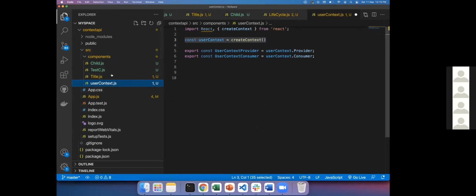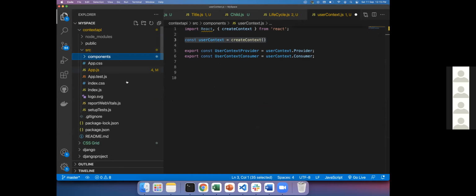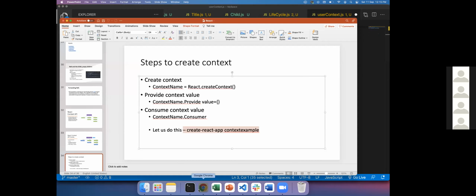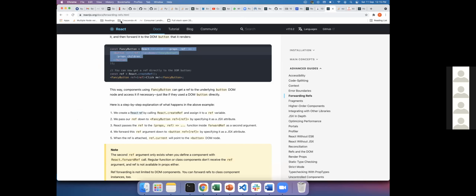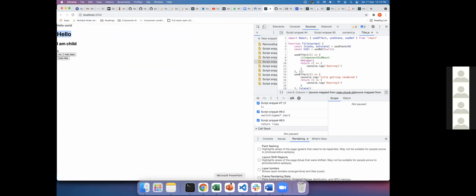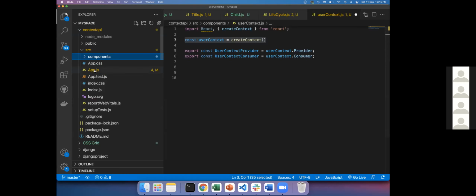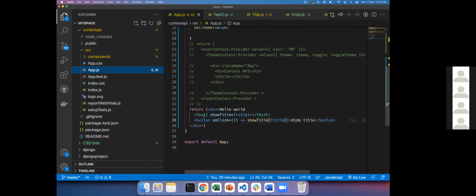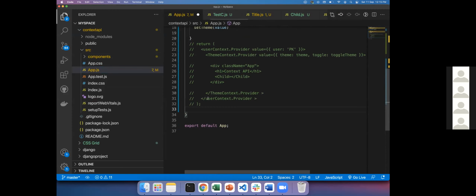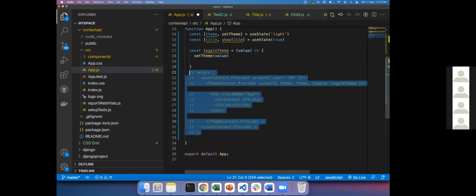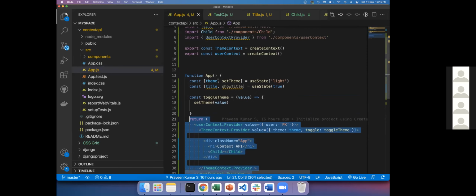Okay, cool. So imagine this is my context app, but that's what I'm just debugging so far. If you see hello world, I'm child and all that. So I'll go to app.js. I'll get rid of this return and get back to the other return. I'll uncomment it.